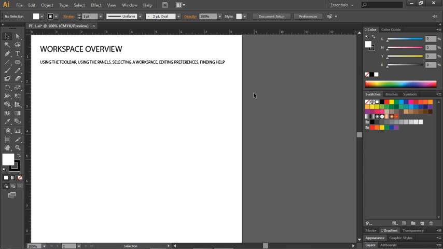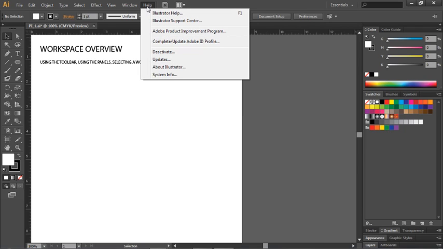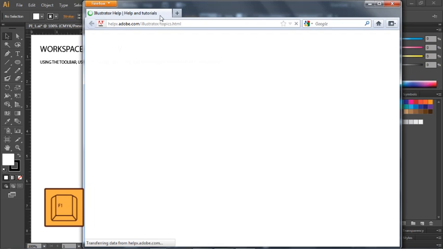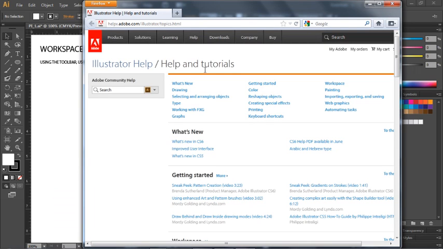While you're working, if you ever need help with a particular tool or panel or some question that you might have, there are a few places that you can go to get help with Adobe Illustrator. Start by going to the Help menu, and you'll see that there are two help options. This first option you can access through this menu or press F1 on your keyboard. This opens up Illustrator's Help and Tutorials website, where you can either search here or choose any of these options to find the answer that you're looking for.